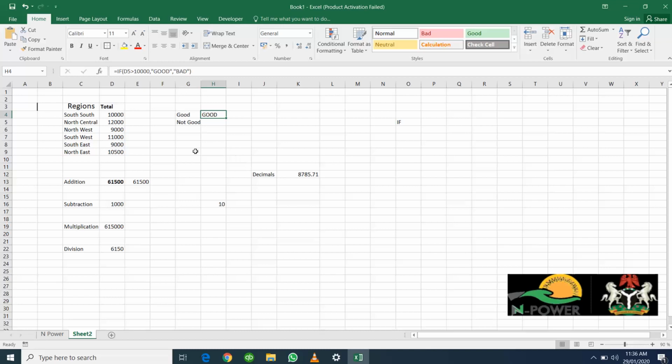That is how you use the IF statement. The formula is equal to, you type your IF, then you type the cell you want to check. If the cell is greater than a particular criteria, in this case 10,000, you say it is good. Then if it is less than 10,000, it should return what? Bad. So in this case it is returning good because the cell we are referencing is actually greater than 10,000 naira. Hope we are making sense. Hope we are making progress.